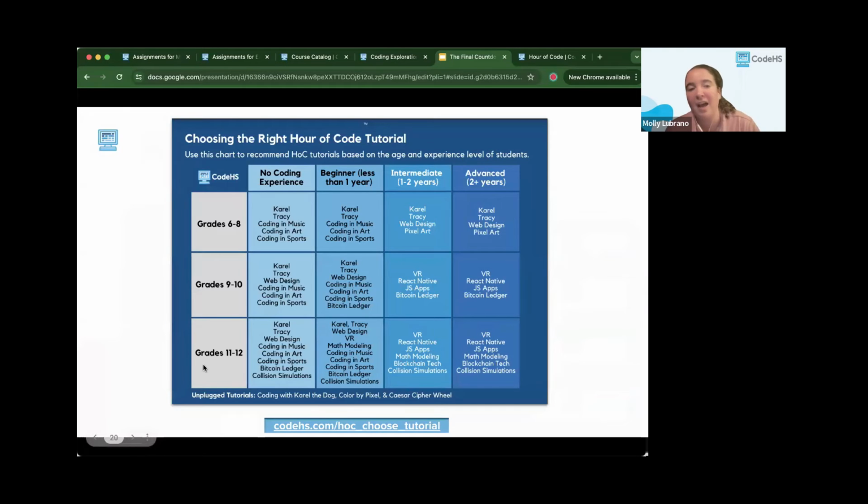And then we also have this great graphic for if you're trying to choose the right Hour of Code course for your students based on grade and also experience. These are the recommended courses that we have that you can try out.